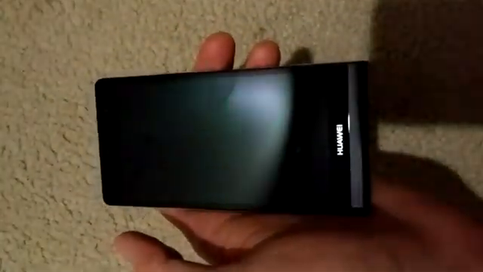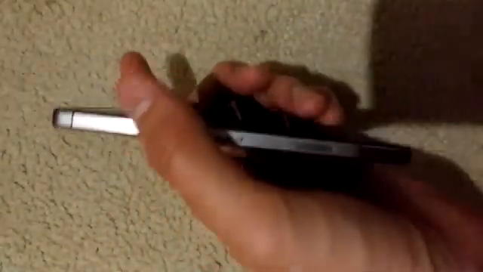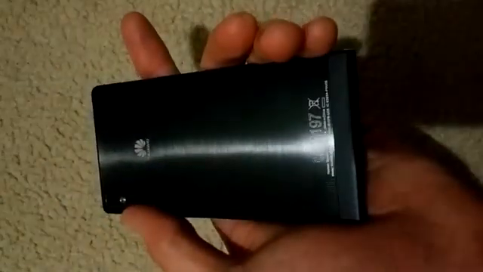So I'd say the experience would be similar to this phone, the P6, because they share the same silicon inside. It's a 1.5 gigahertz quad core Kirin chip, so it's Huawei's own in-house solution. Now, let's not waste any time and get right into it.